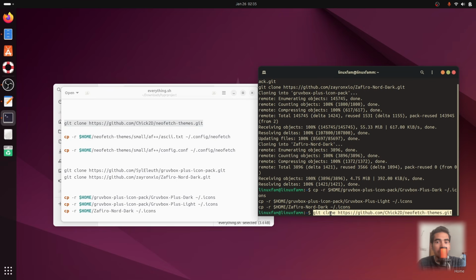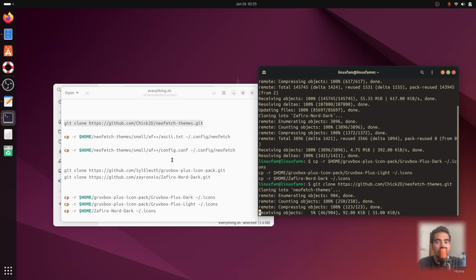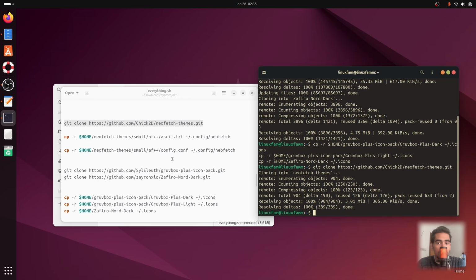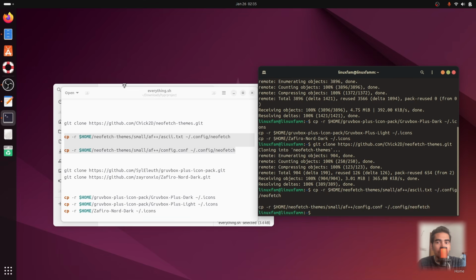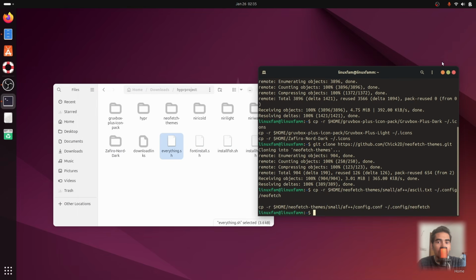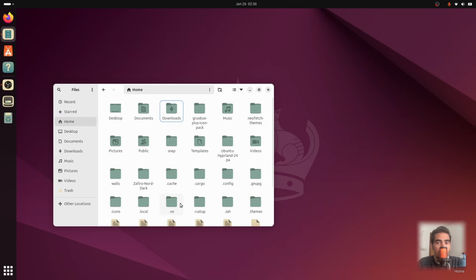Alright, so let's copy and paste this Neofetch download command. So this will simply download the Neofetch themes to our home directory, just like the icon packs, and then simply copy and paste these two lines as well for Neofetch to apply the themes. Okay, so once you're done, now I can close all of these windows, and as you can see that it has already applied the icon pack.